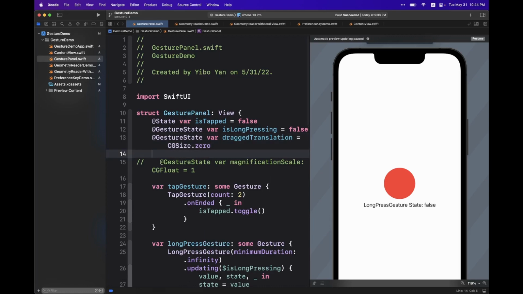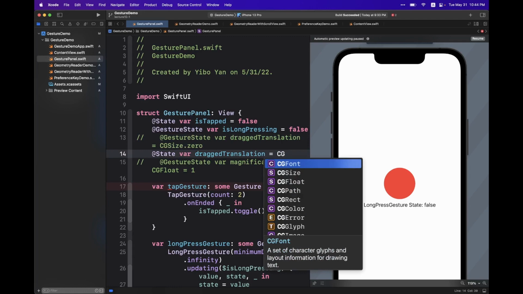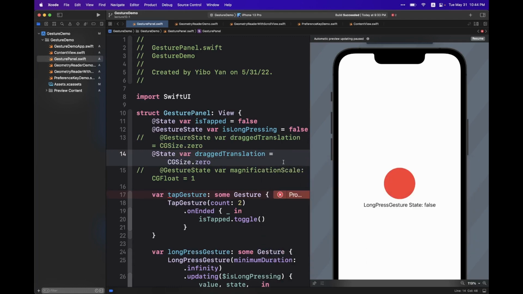Let's create a new thing. This time it's going to be a state. We don't want a gesture state to manage the value for us. I just want a state. You can say state var drag translation. You can comment this out. Again, it's going to be a CGSize of 0 as the initial value.